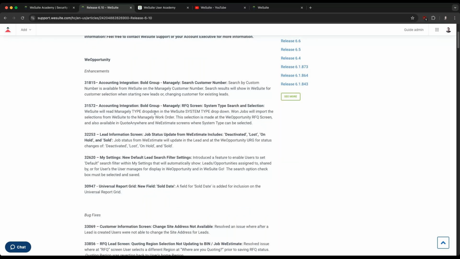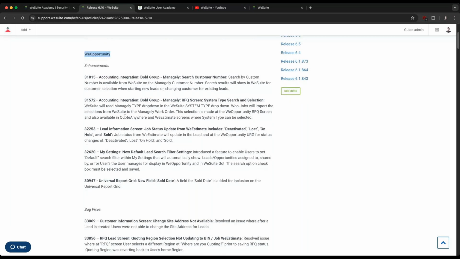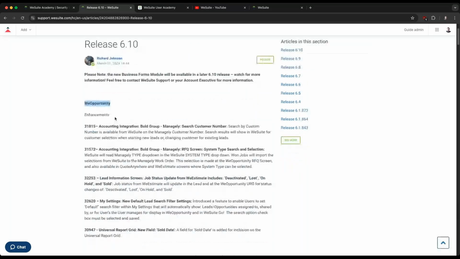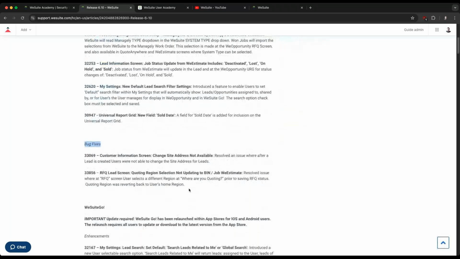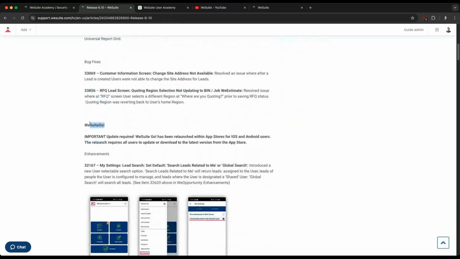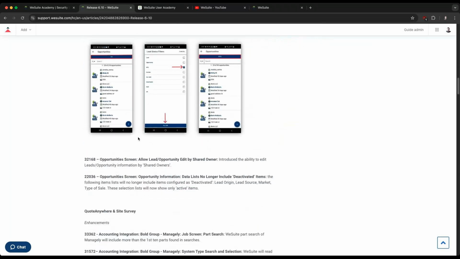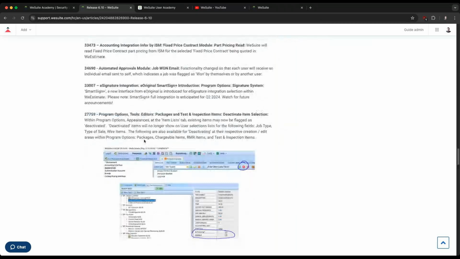And these are broken out by application. So you'll see that we have re-opportunity, what was enhanced. So these are the new things that came out for re-opportunity. These are the bug fixes, so if there were any issues in the previous release. And they're broken out by application, so WeSuite Go, you'll see here we have re-estimate, quote anywhere, things like that. The numbers listed out here are tied to an internal bug or ticket number. So if you have an issue that you were working on, maybe you reported it in the past, support or myself may come back to you and say, yep, development's working on this, they've given you a number, this is the number that's associated to it.